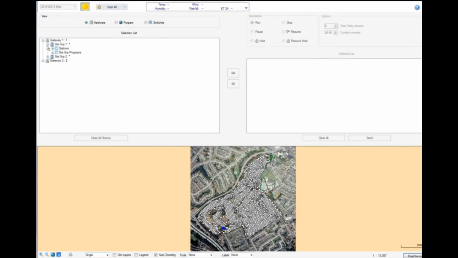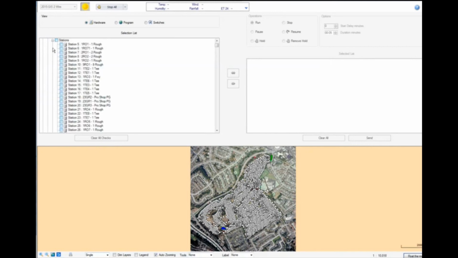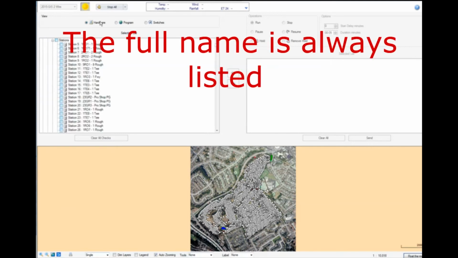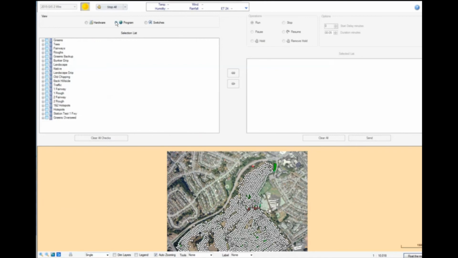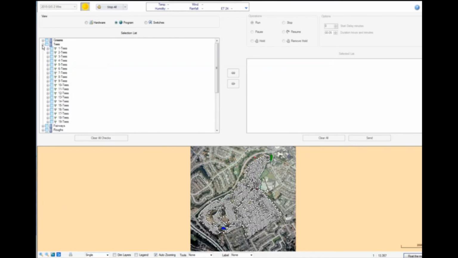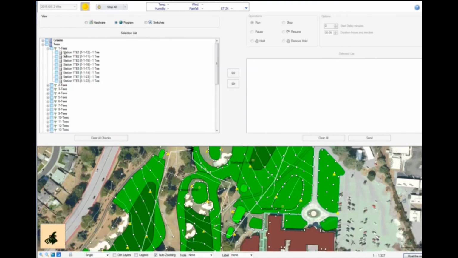And we've made sure that, regardless of how you select the stations, the full name is listed. So here under hardware, I can see the station number, the area tag, and the name. If I look at it by program, station tag, hardware address, and station name.